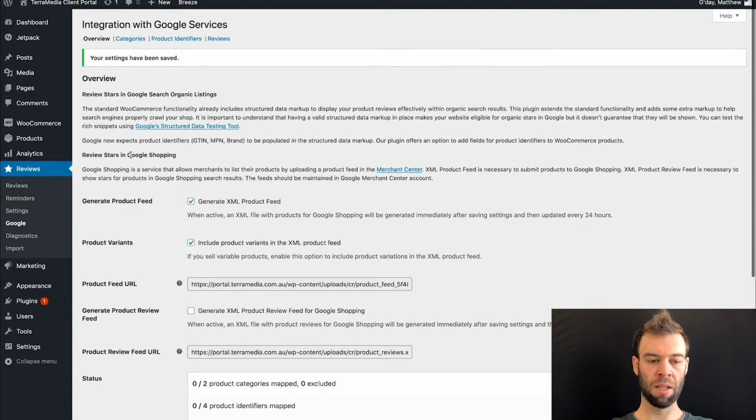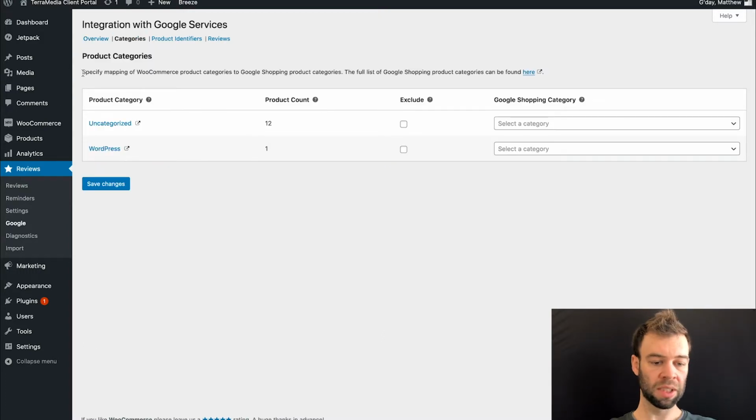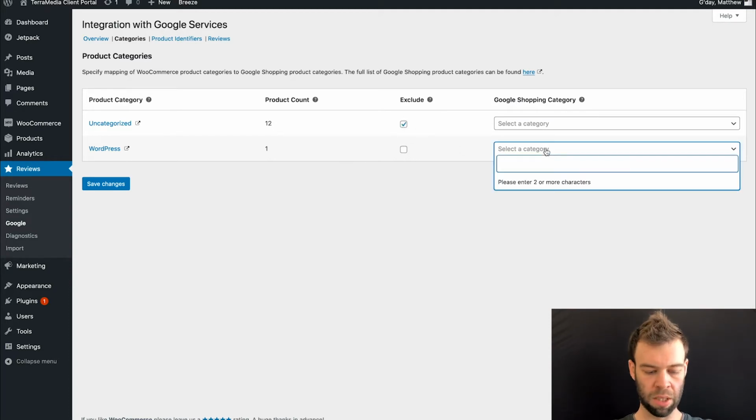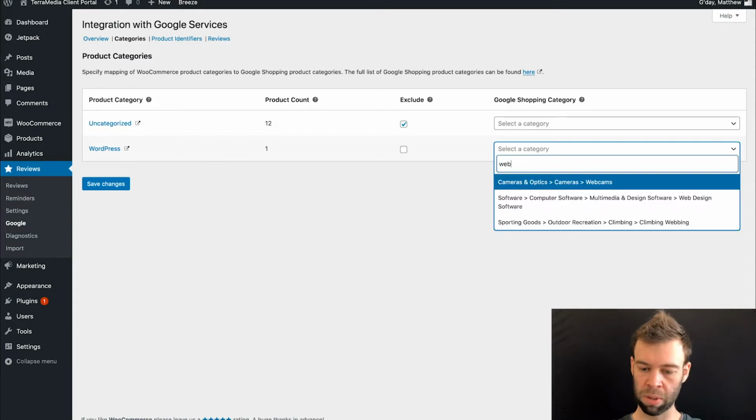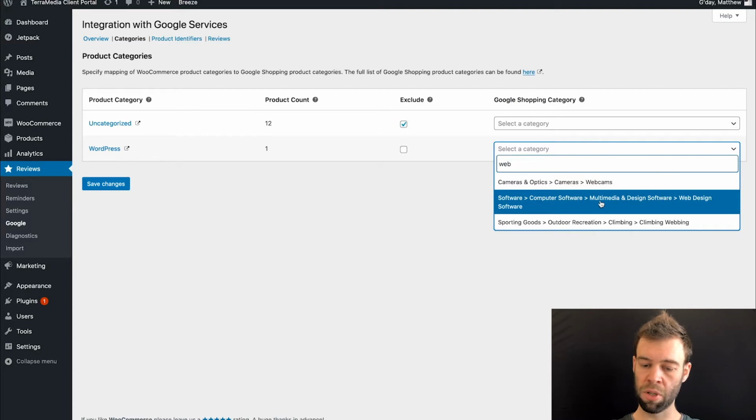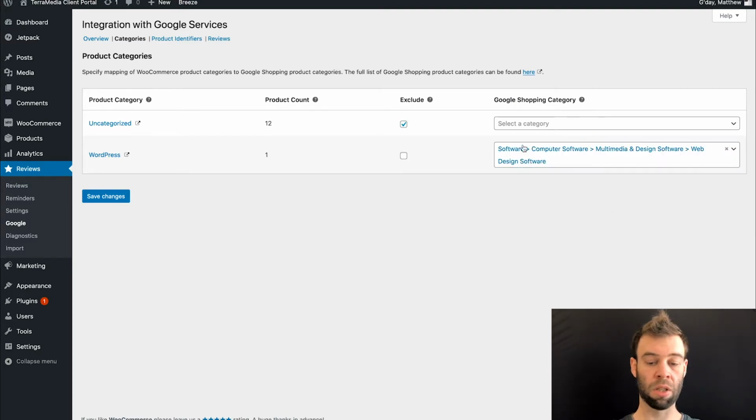Back up the top of the page, head to the categories option. Within categories, it will show all the categories you currently have in your WooCommerce store. And from here, we can then map them to Google Shopping categories, or we can exclude them. So I am going to exclude the uncategorized category and I'm going to map WordPress. Now, I think that would probably be under web, so I'm just going to search here and I've found this option for web design software. That's pretty accurate, so I'm going to go with that.